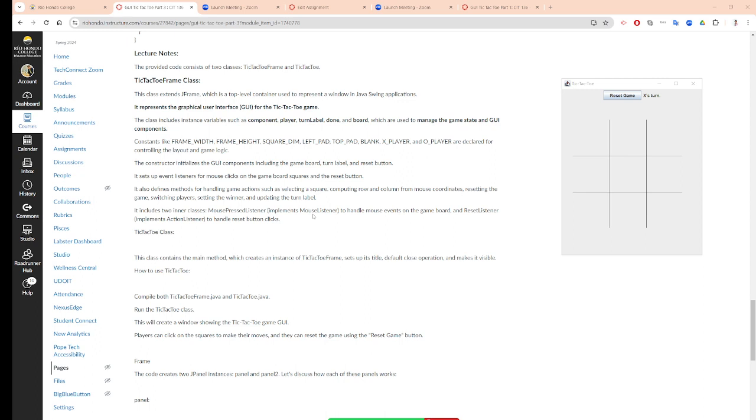The class includes instance variables such as component, player, turnLabel, done, and board, which are used to manage the game state and GUI components. Constants like FRAME_WIDTH, FRAME_HEIGHT, SQUARE_DIM, LEFT_PAD, TOP_PAD, BLANK, X_PLAYER, and O_PLAYER are declared for controlling the layout and game logic. The constructor initializes the GUI components, including the game board, turnLabel, and reset button. It sets up event listeners for mouse clicks on the game board squares and the reset button.